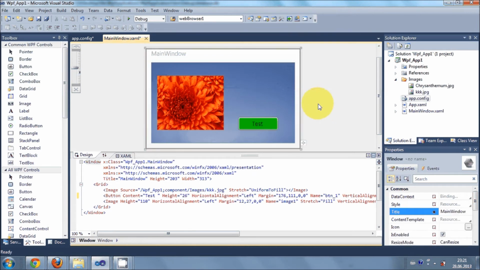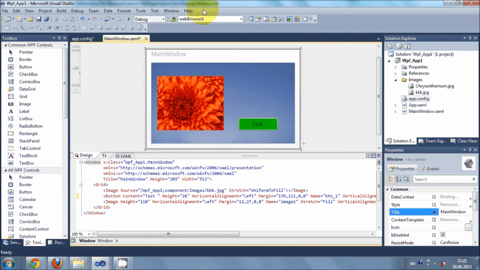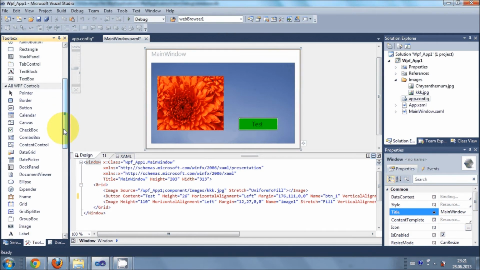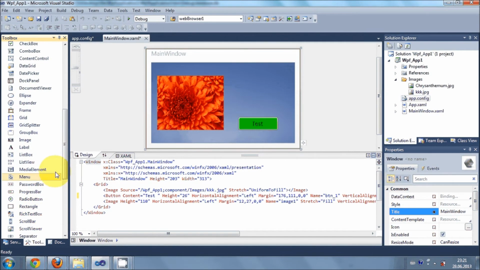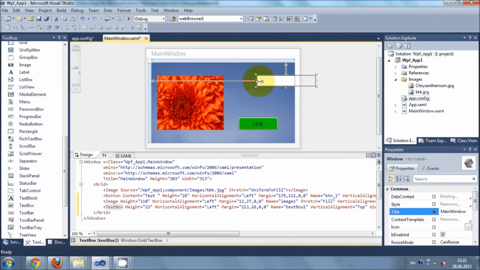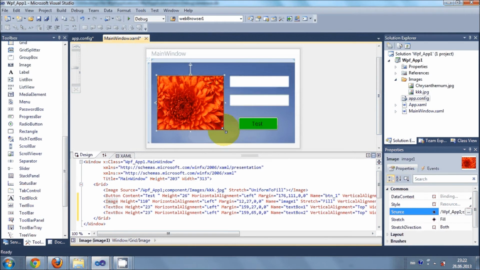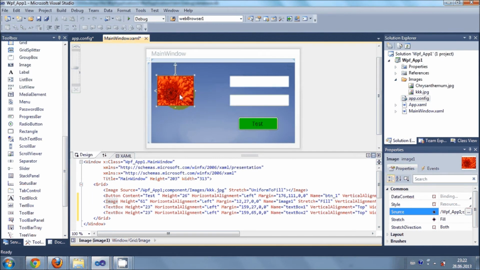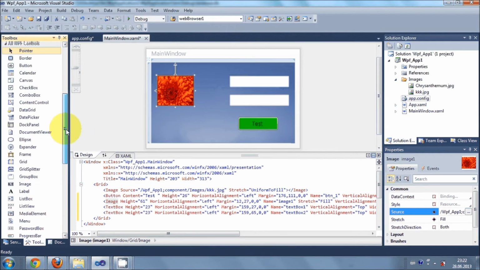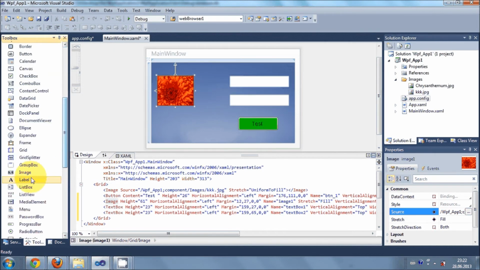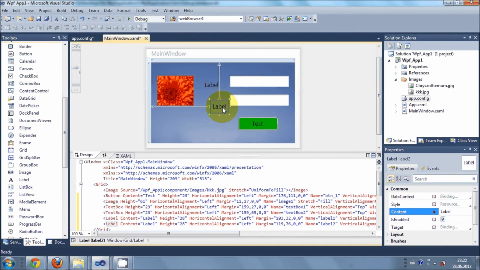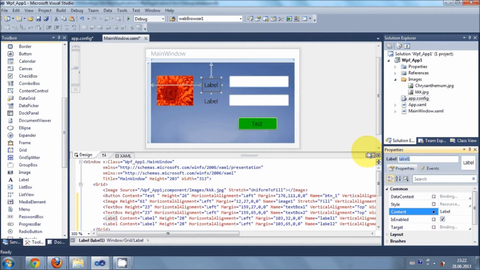Now I will go to my WPF application, and I will take two text boxes from here, text box 1 and text box 2, and I will make them a little bit smaller so I can add labels also. I will take two labels from here also, label 1 and label 2. This label I will change to username, and the second label I will change to password.